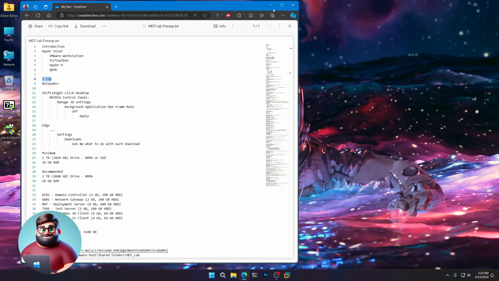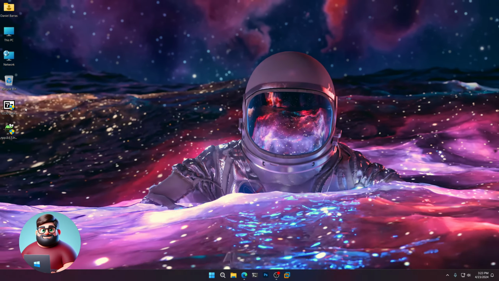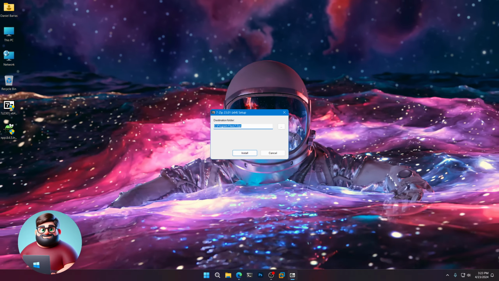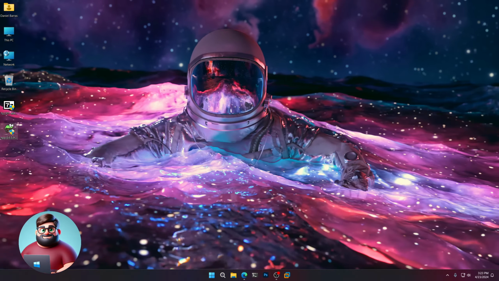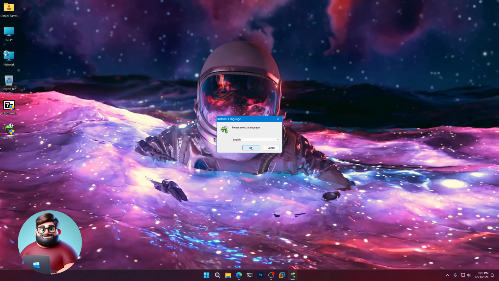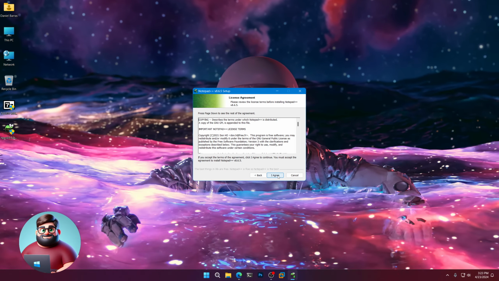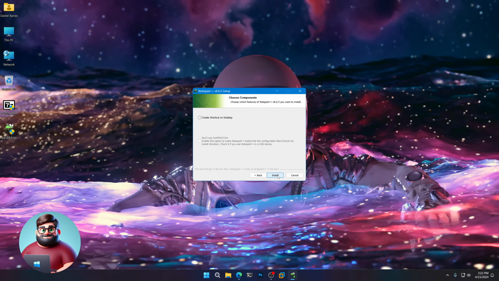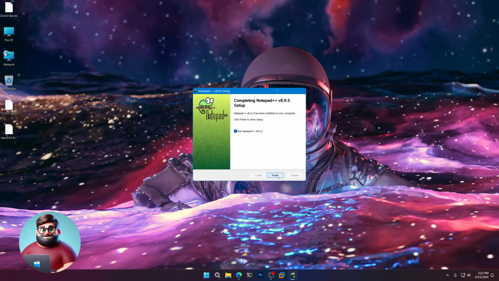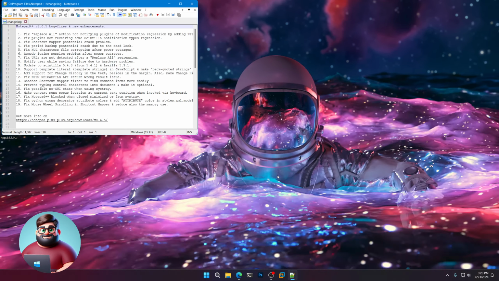I'm going to close this window and minimize. So just double click on 7-Zip, click install, close, and then we'll open up Notepad++. OK, next, I agree, next, next, install, then finish.